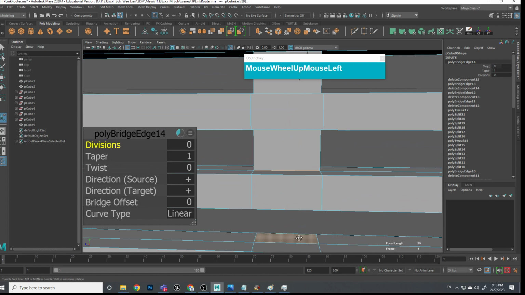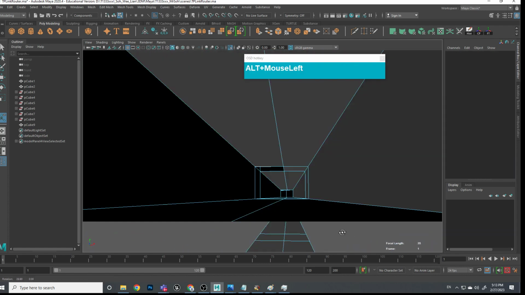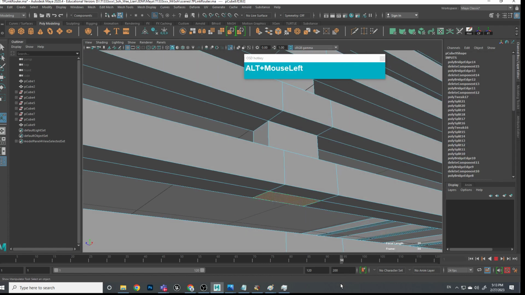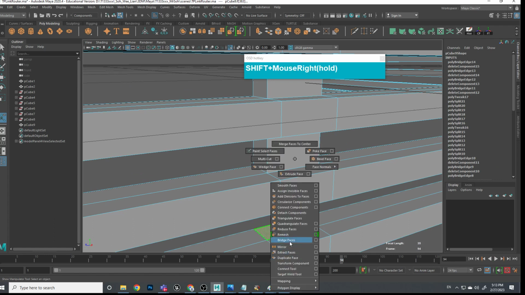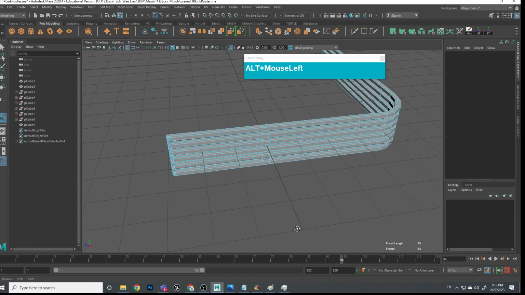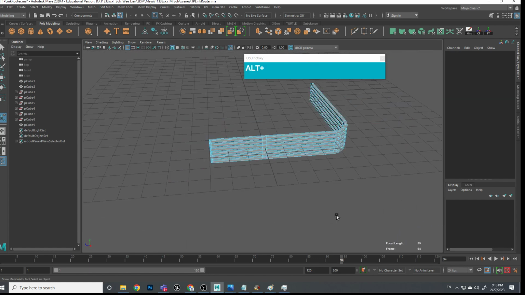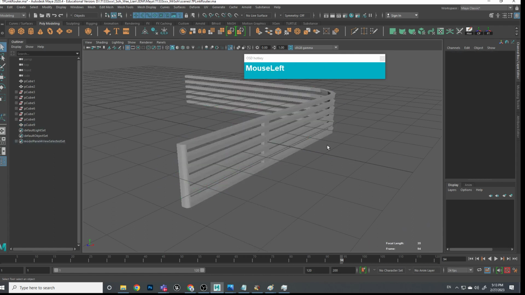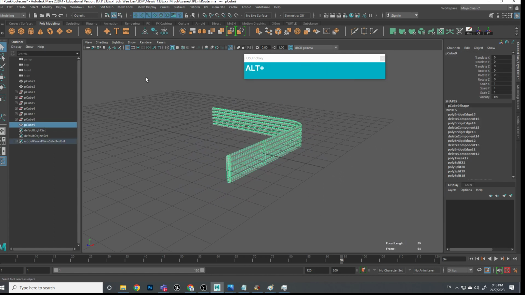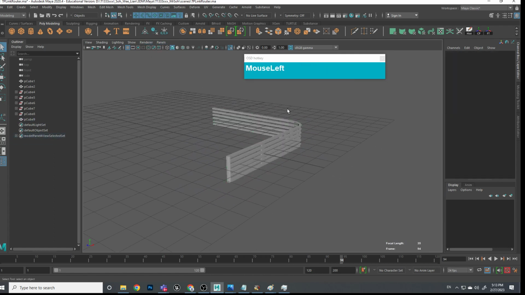Okay, these two are not bridging. I don't know why. Maybe it's something else selected. So select these two. Okay, finally. So now we have the supporting framework. I think I'm going to ignore the one on the left. So I'm going to delete history and get out of the isolate select.